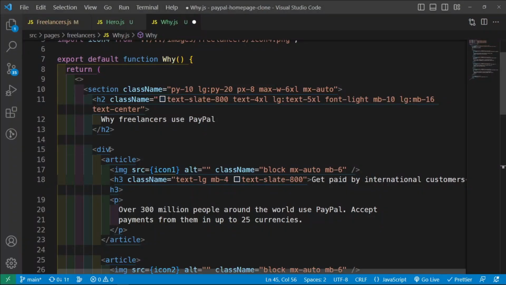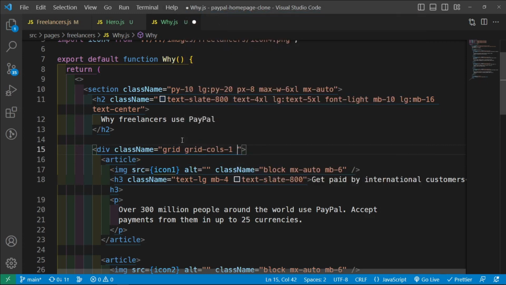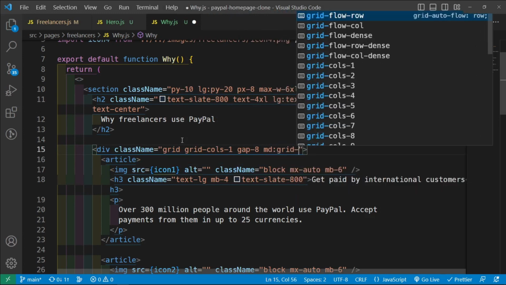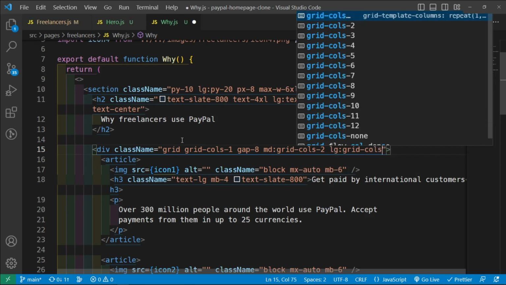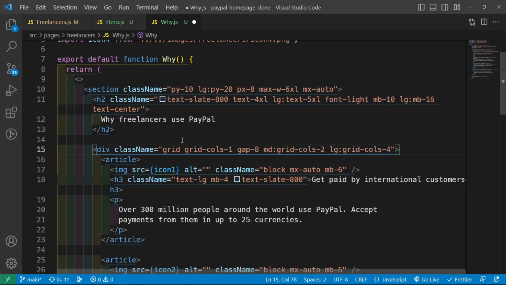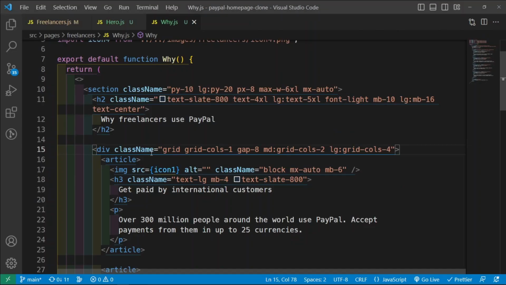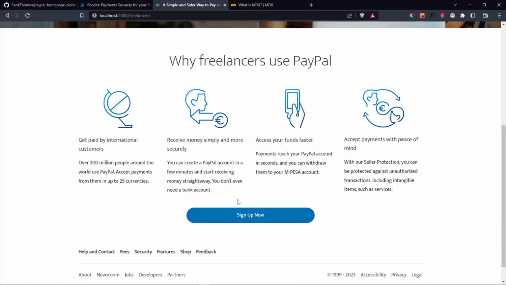And then let's go inside this div, give this a class name of grid and grid-cols-1 with a gap of 8, and then for MD screens let's say grid-cols-2, and then for large screens let's say grid-cols-4. Save it and it should appear right there. There we go. And then still inside this div, let's say margin bottom of 10 to push away from this bottom, and there we go.